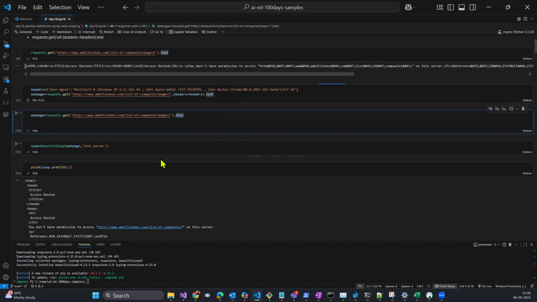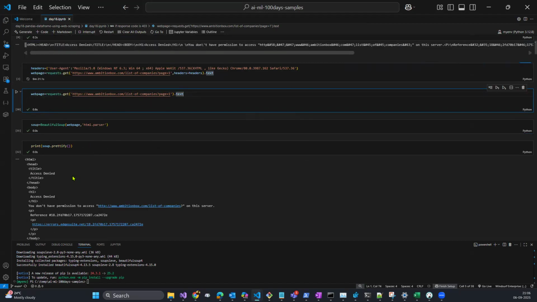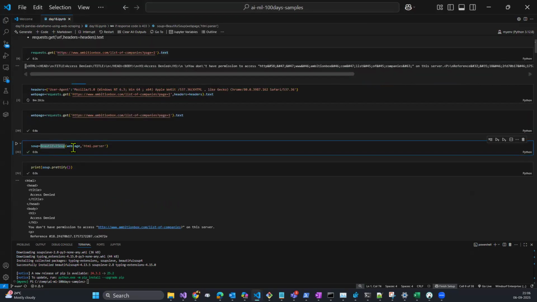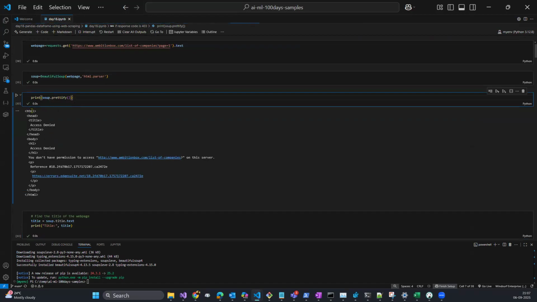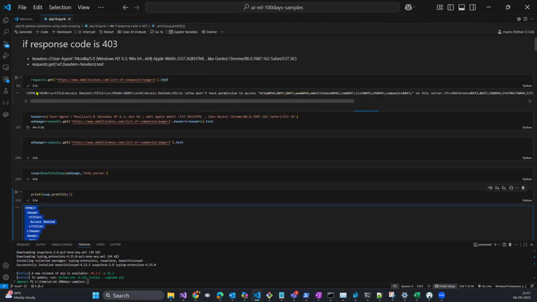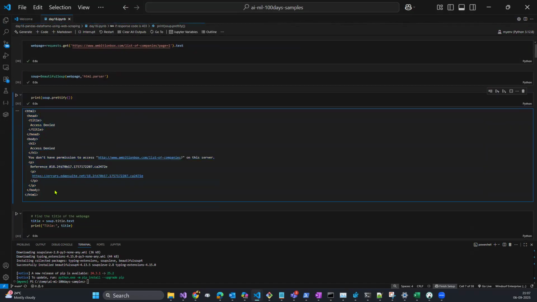Once we get that response, for example, we got this response here, we say, hey Beautiful Soup, this is your web page response, and this is a parser. You go and parse it. The soup will parse, and it will now print the same HTML in a beautiful format. You can see here that it is readable compared to this.